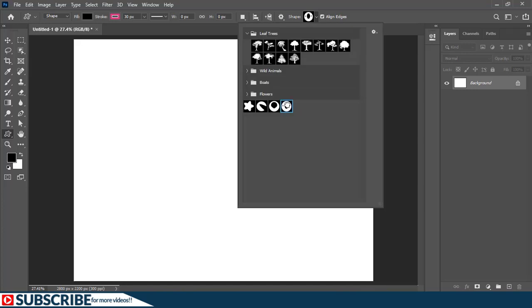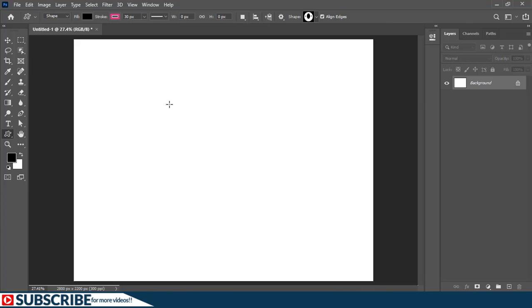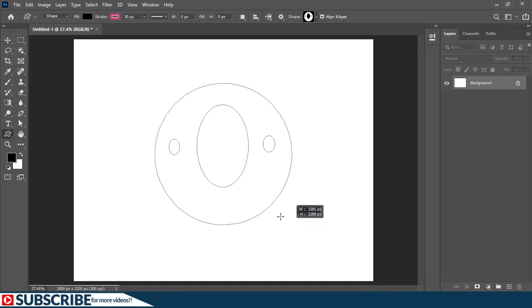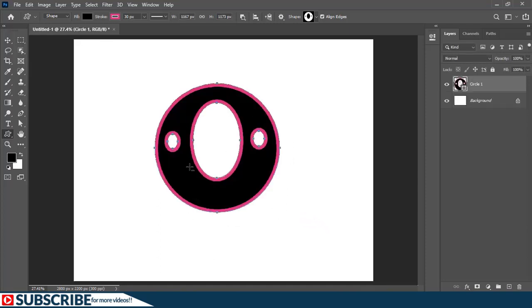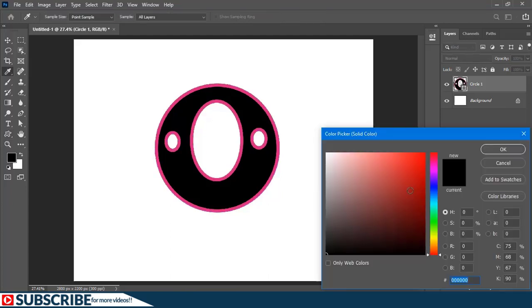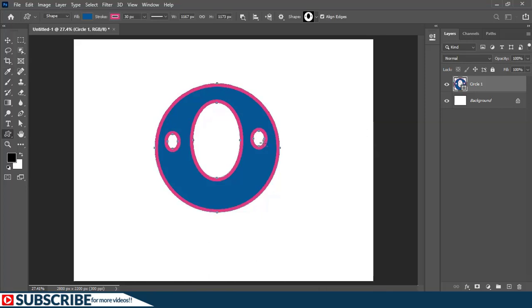Now I'll double click on it, and since it is loaded, I can click and drag just like so. I can also hold the shift key and we are able to create a custom shape just like so. To modify the colors, you can also double click on the circle thumbnail. That will bring up the color picker window and we can change maybe to this color. As you can see, only the fill gets affected.